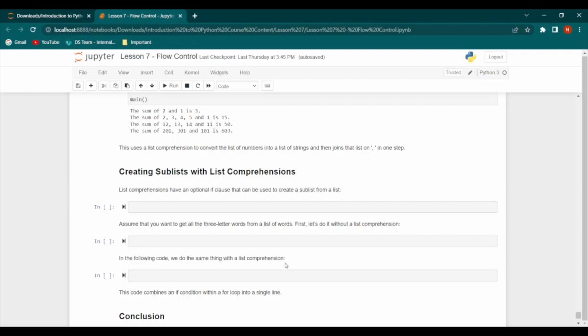Now let's see how to create sublists with list comprehensions. This is done using the optional if clause. So the syntax, if you remember, looks something like this. We have new list equal to item for item in items if some condition. Now let's say that we want to get all the 3-letter words from a list of words.